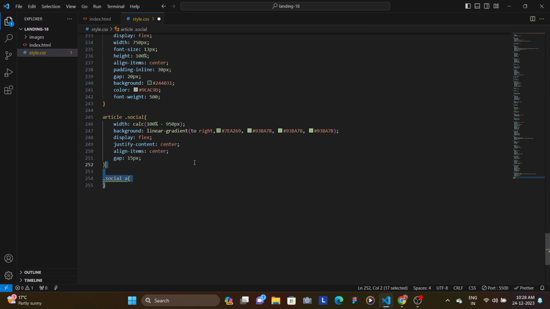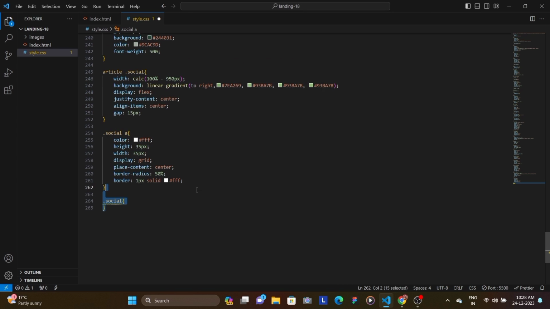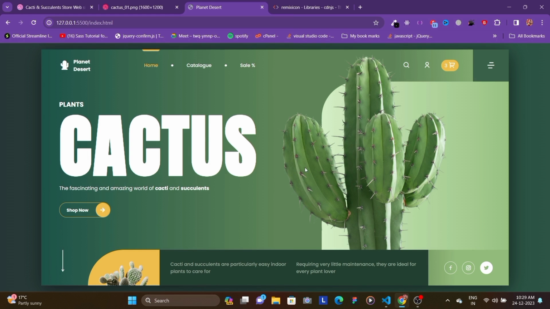Gap of 15 pixels. And now we're going to target the anchor tags with color of white, height and width, icons at the center with display grid, place content to center, and then a border radius of 50% with a white 1 pixel solid border. Now this Twitter is a bit different, so we're going to target that using last child. We're going to set the background to white and the color to this. With that, we are done.